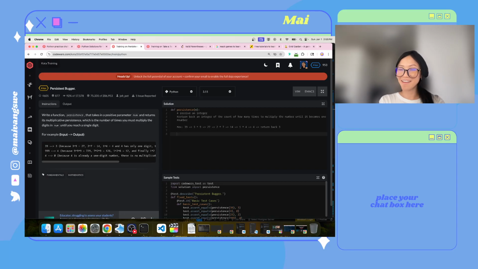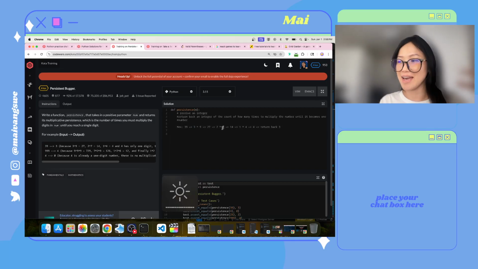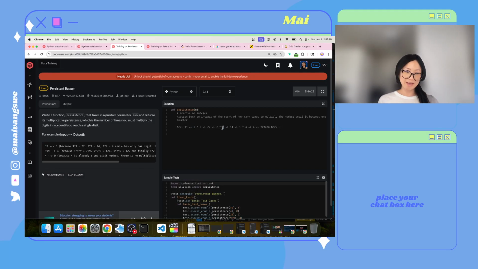Does this remind you of anything? Okay, let's see how I can do this. The way I think about this is it keeps multiplying itself. So in my head, I think about the fact that it's a recursion. It's going to keep calling itself until it gets to a single digit number.